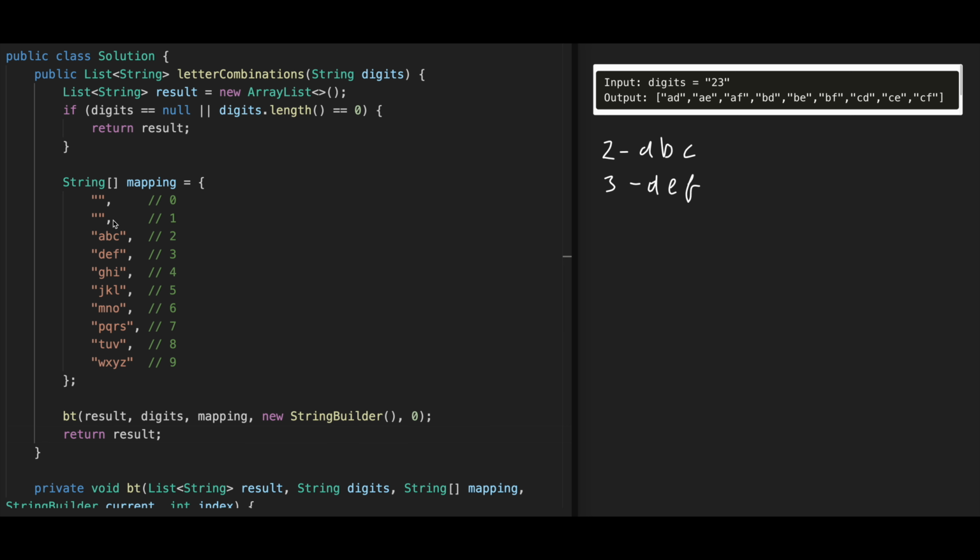On the phone, the letters associated with the digits are ABC for 2, DEF for 3, GHI for 4, and so on. So let's say we are given an input of 2 and 3. We need to return all combinations of the letters for 2 and 3. The combinations are AD, AE, AF, BD, and so on.